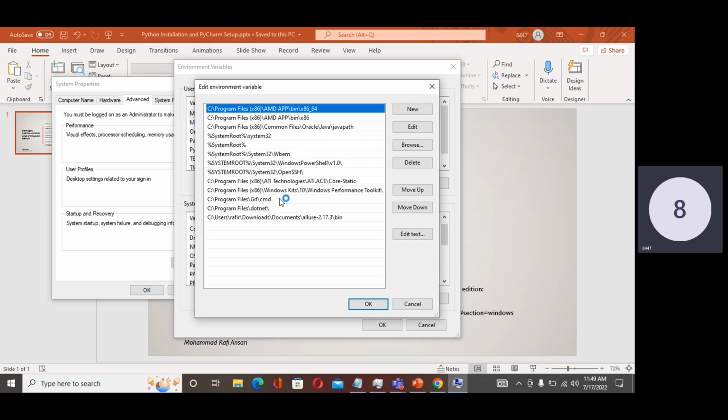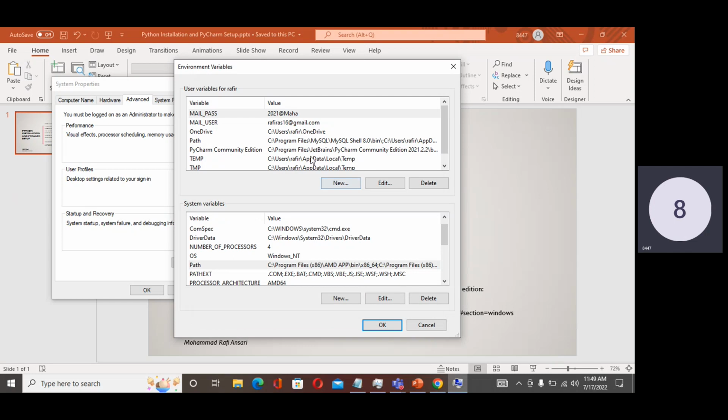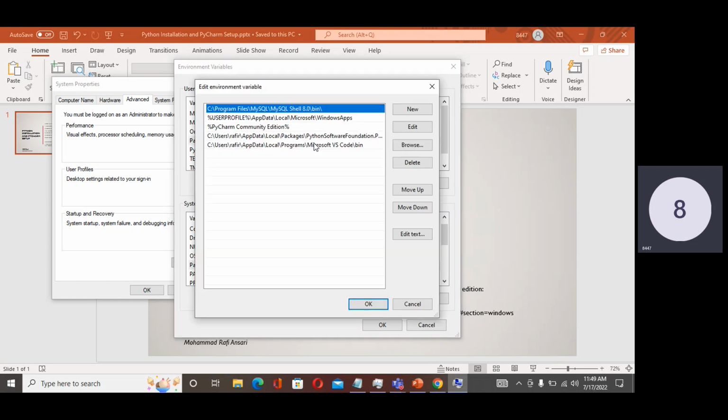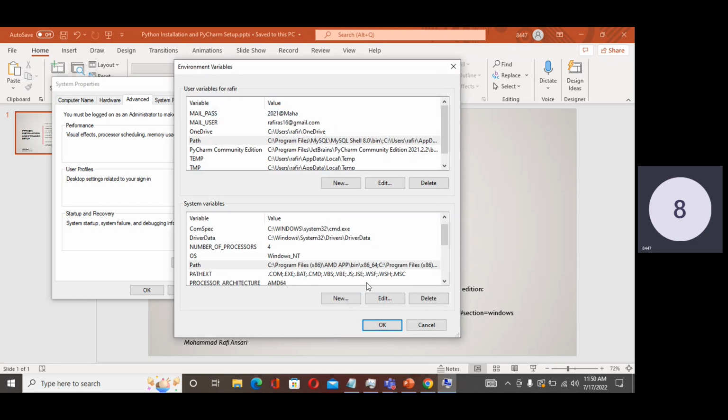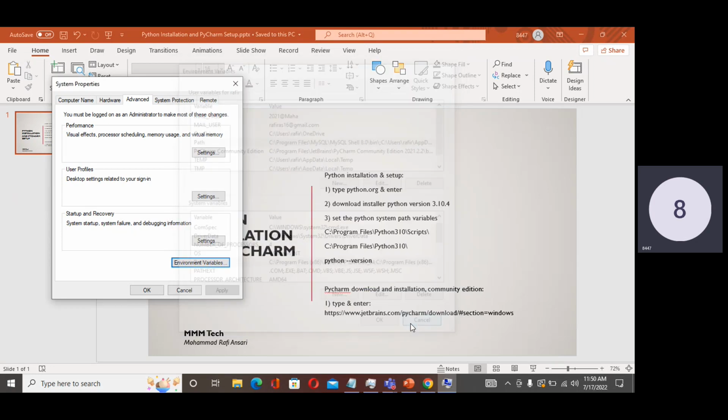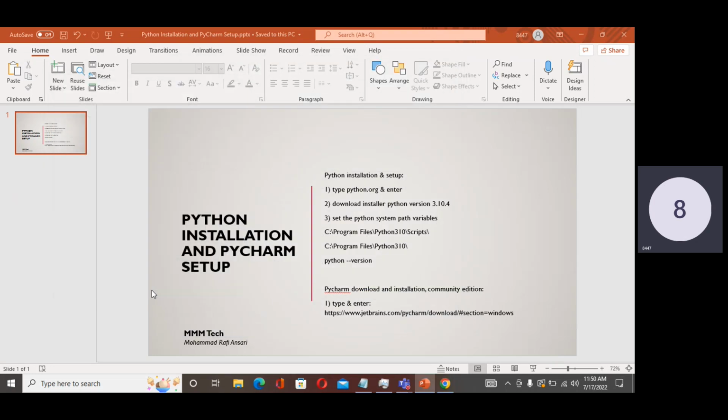On my machine, I think the environment variables are not set up. Give me a moment where I have set up this. Yeah, on this machine it is not set up actually. But this is the recommended setting which I'm telling you.